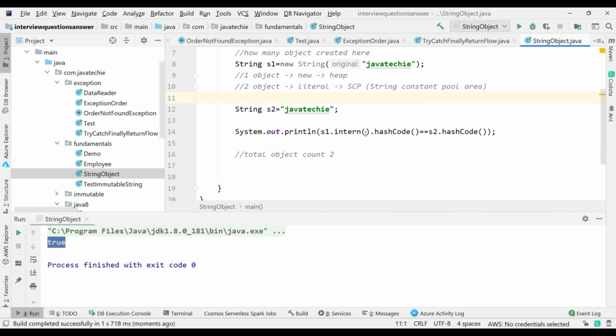Now to prove that this intern is pointing to SCP, what I will do, I will just copy this.